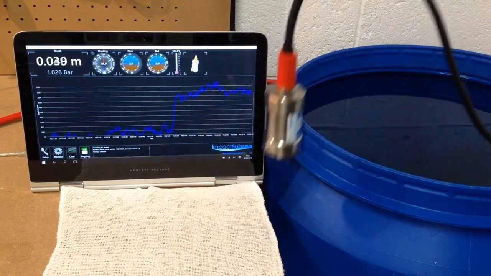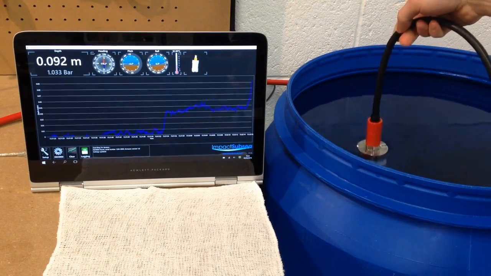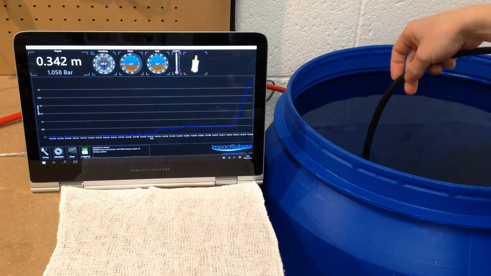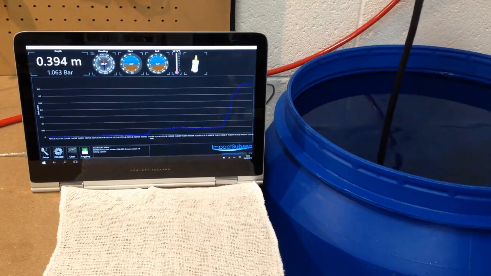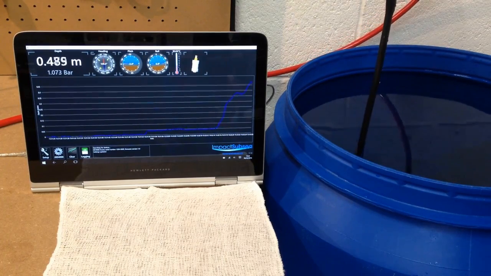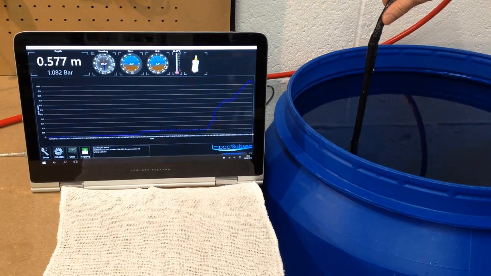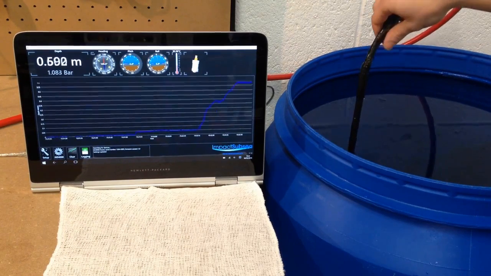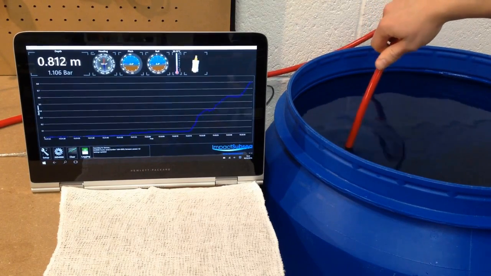So if I take the unit and drop it into our test tank of water here, and start to lower it down, we can start to see the unit descending as I drop it down. It should be noted this test tank is approximately 92 centimeters deep. So I'll just keep lowering it down. If at any point I hold it, you can see the readings stay nice and stable. I keep lowering it down until it gets down to the bottom of the tank.